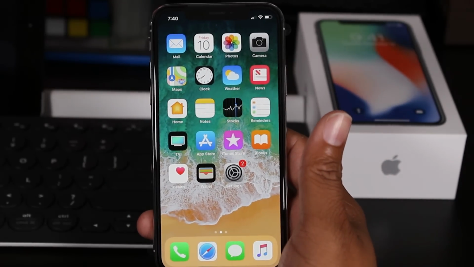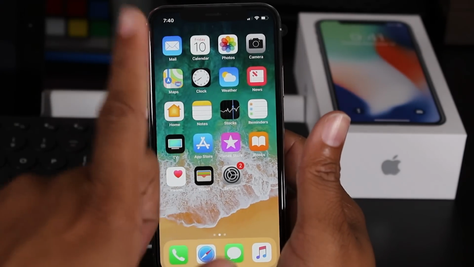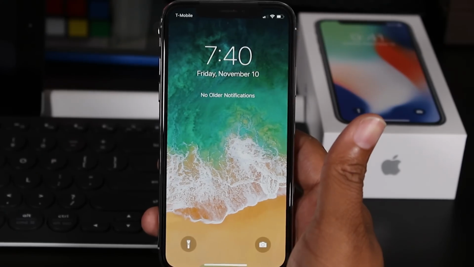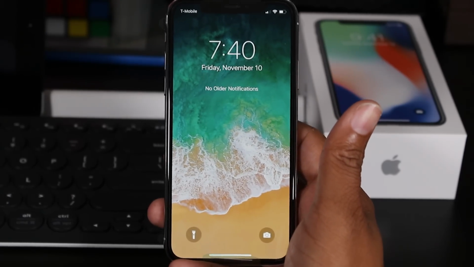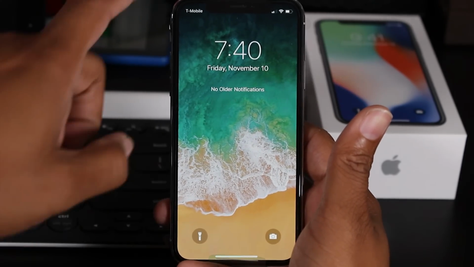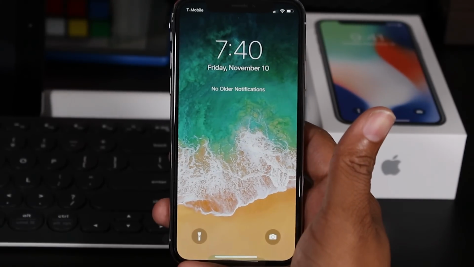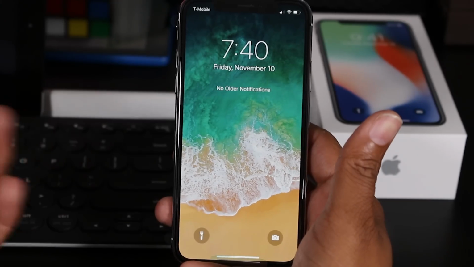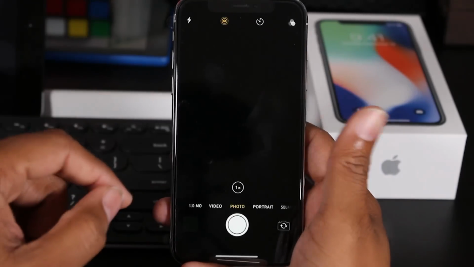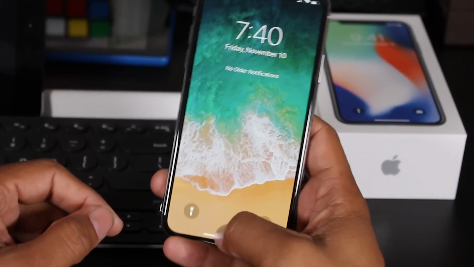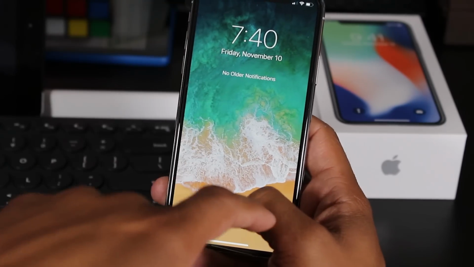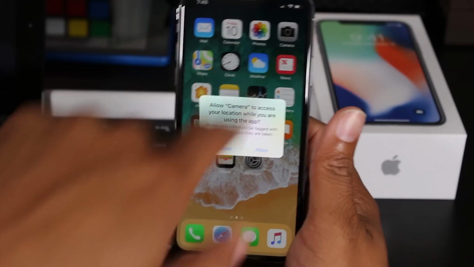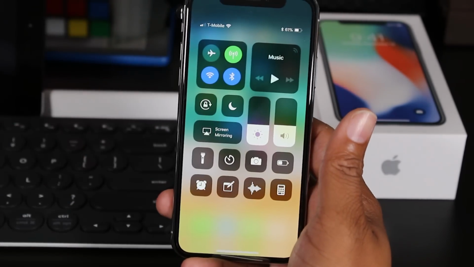Now, if you swipe from the left corner, it's different. This actually will take you to your notifications. So Apple has changed it, so now the notification section looks just like the home screen. I don't have any notifications, therefore it says no older notifications, but basically swiping from the left is how you get to this screen here, and swiping to the right is how we get to our control center.